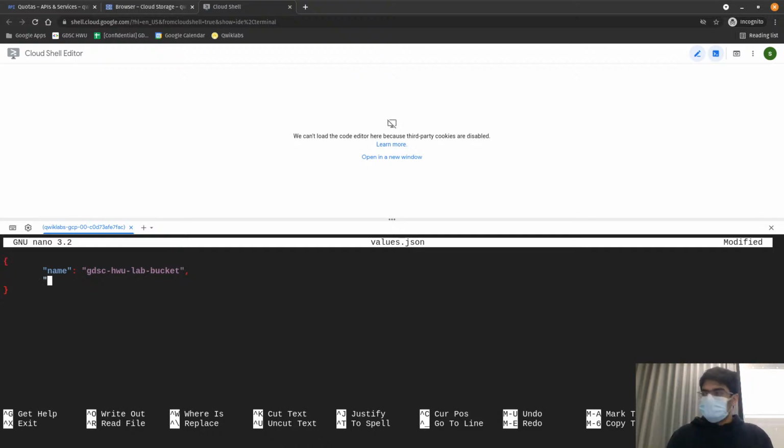Once we do that, let's create the next line. So the first one is a string value name, that is a key value. The key is name and the value is GDSC HWU lab bucket.